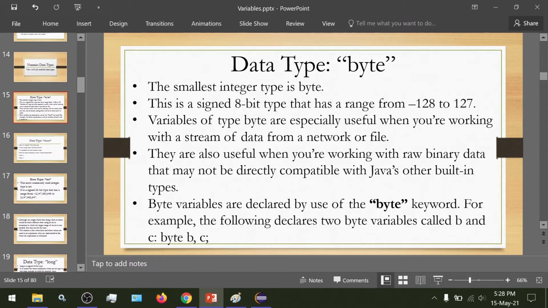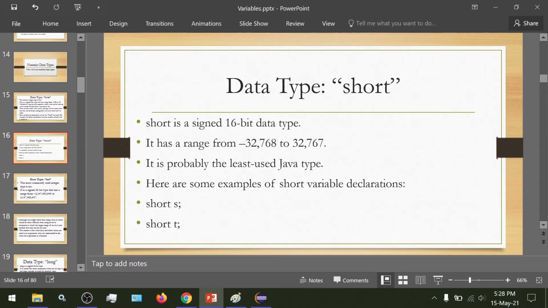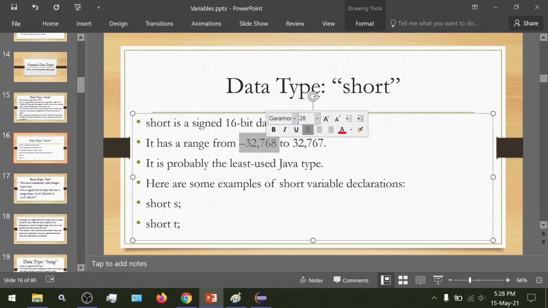First we saw byte. Byte is the smallest type of integer data type, and it has 8 bits in it, and its range is also quite small. Then we saw the short data type. It is signed. All the data types and numbers in Java are signed, and short has 16-bit length. Its range is big enough, but it's still small to represent large values.